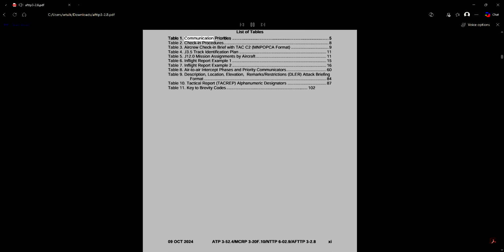Table 1. Communication priorities. Table 2. Check-in procedures. Table 3. Aircrew check-in brief with TAC-C2 in POPCO format. Table 4. J3.5 track identification plan. Table 5. J12.0 mission assignments by aircraft. Table 6. In-flight report example 1. Table 7. In-flight report example 2. Table 8. Air-to-air intercept phases and priority communicators.